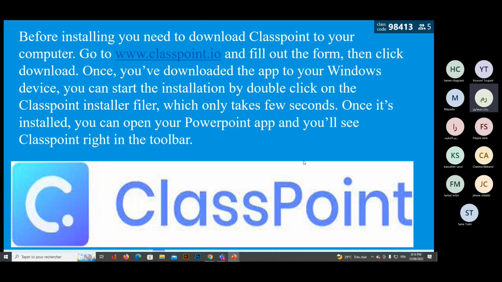Once you've downloaded the app to your Windows device, you can start the installation by double-clicking, like any other tool, on the Classpoint installer file. It is very quick, only a few seconds, and voila, it is set. Once it's installed, you can open your PowerPoint app and you'll see Classpoint right in the toolbar.